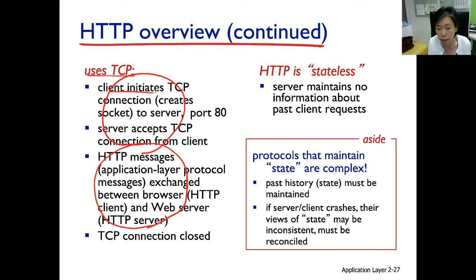Starting from the client, it initiates a TCP connection. If this is a web server sitting on the default port, it's going to be port 80. Then the server accepts the TCP connection and informs the client, and then the client can begin sending the HTTP request. The server sends back an HTTP response. When everything is done, the TCP connection will be closed.